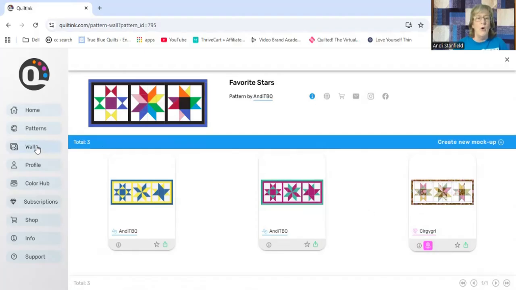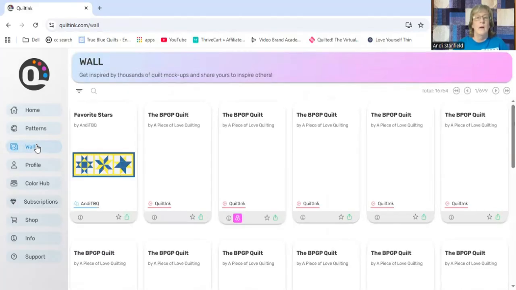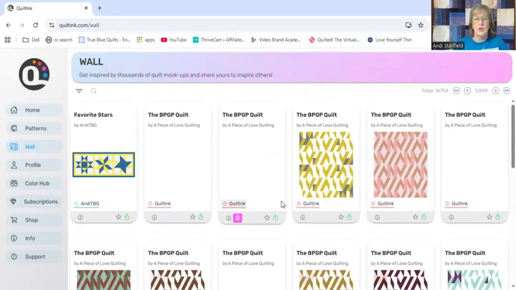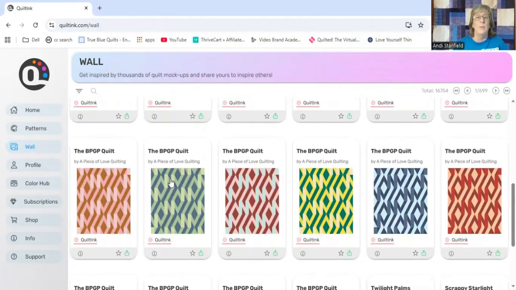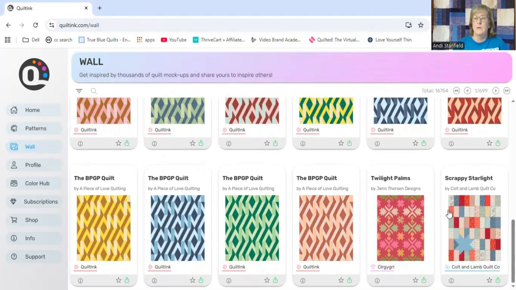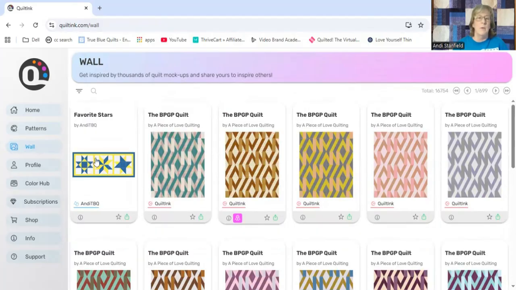If I go to the overall wall of QuiltInk, we can see in pretty much timestamp order, people have been playing with the BPGP quilt, Scrappy Starlight, and obviously my most recent favorite stars. So go ahead, play around, and share your designs. I can't wait to see what you create.